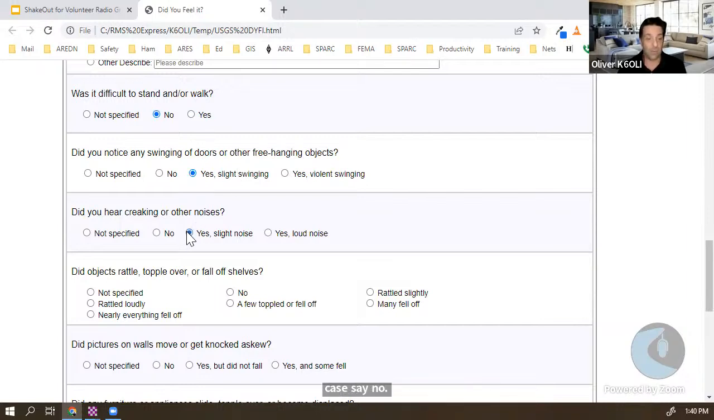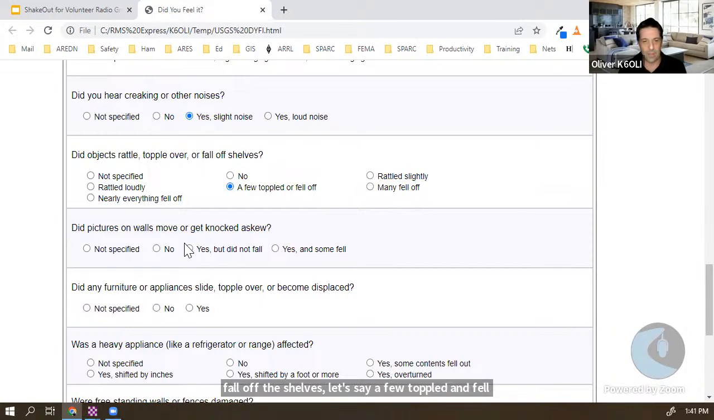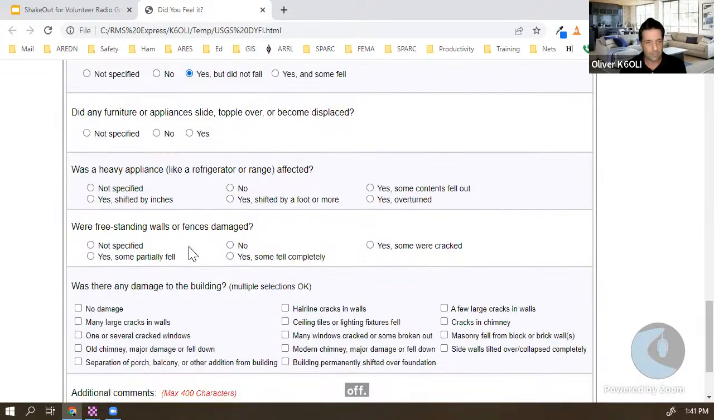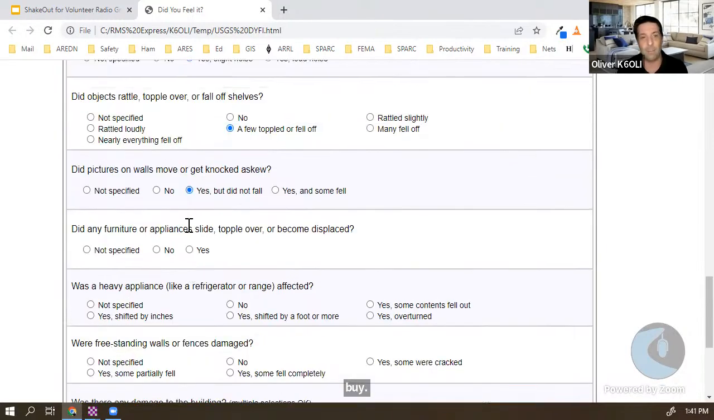Did you hear noises? Yes, for those of you who've experienced earthquakes, they're usually pretty noisy affairs, not just because everything in your place is shaking, but they have their own sound, and it's kind of crazy. Did objects rattle, topple, fall off the shelves? Let's say a few toppled and fell off. Did the pictures on walls move or get knocked? Yeah, but did not fall. Did any of the furniture and appliance side topple or become displaced? And again, this isn't a reflection on the appliances you buy. An appliance is a much heavier item than a picture, right? So if they start moving, the earthquake has much more energy.